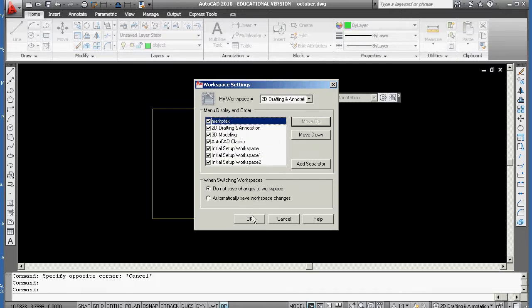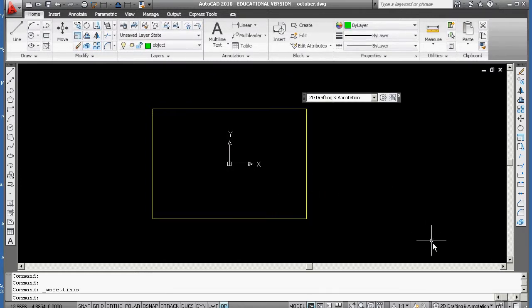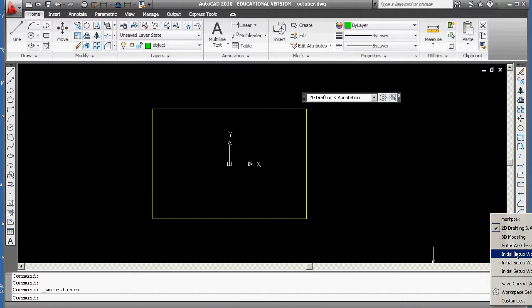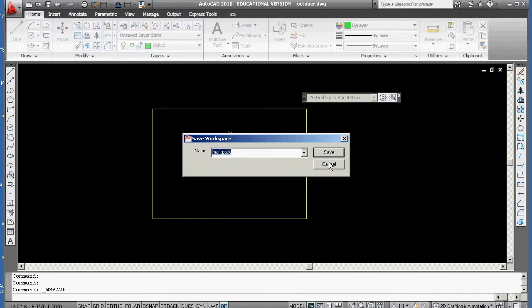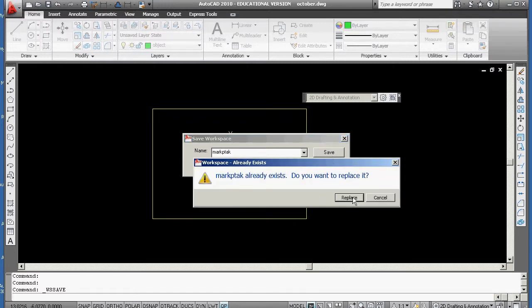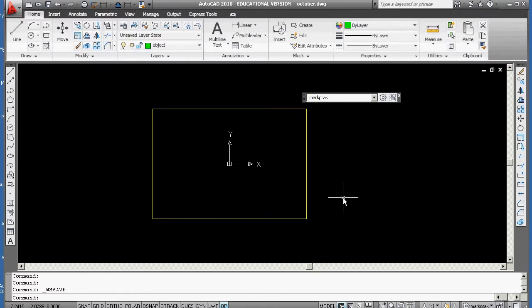So this concept of workspaces, now when I say workspace save current as, I'm going to go ahead and save the current as Mark Patak and save. Do you want to replace it? Sure. Which means I'm going to now go out, and when I come back the next time at this computer only, my workspace will be saved.